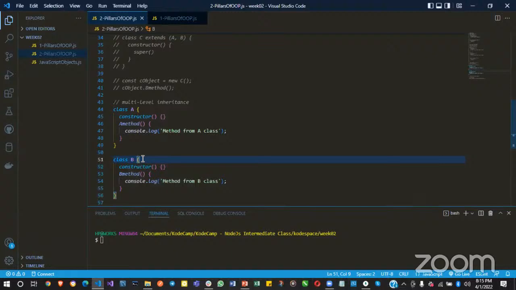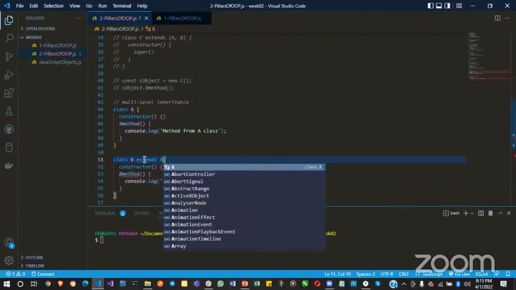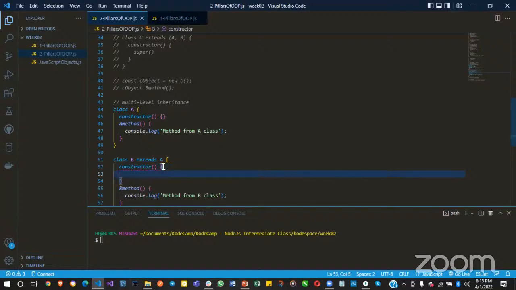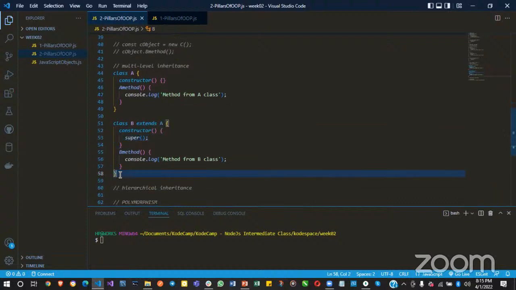So I'm going to say class B extends A. And for me to be able to pick the methods that are available in A, I have to call the super constructor here. If I do this, I could then have class C. But before I go to class C, let's test that B is working.